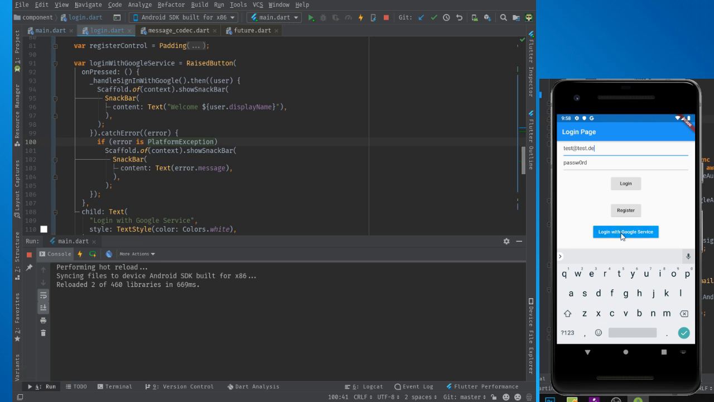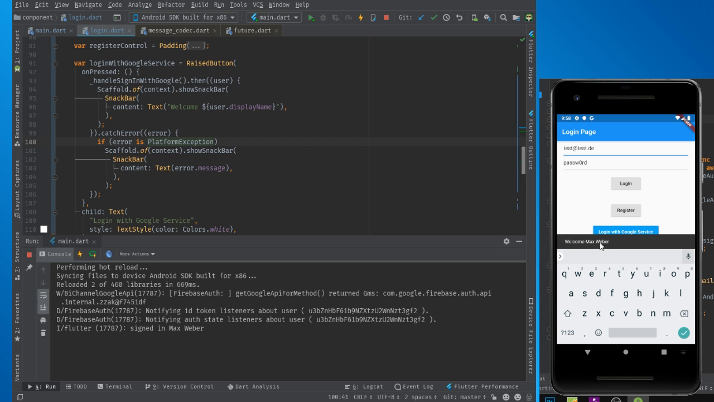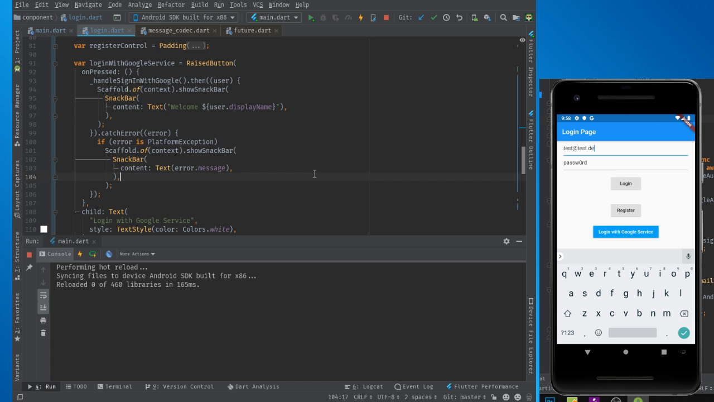Beautiful. So now log in with Google. And we show welcome Max Weber. Nice. Cool. That is working. We have everything there where it should be. And with that, I think that's it for today.